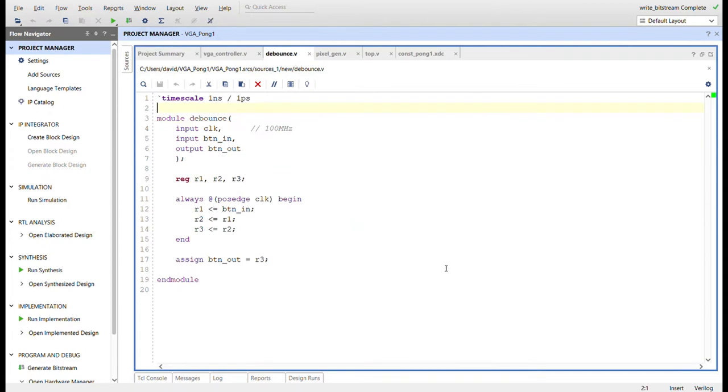And here's a debouncer, button debouncer. We got 3 buttons, same kind of debouncer I used before, clock, button in, button out, some intermediate registers to ripple the signal through these registers to really get a good signal out. Button out right here from the third register.